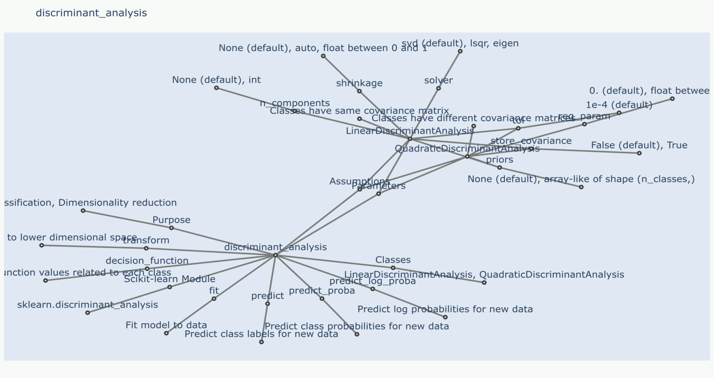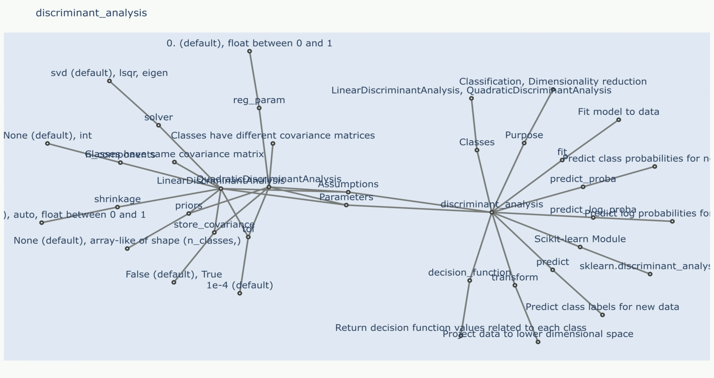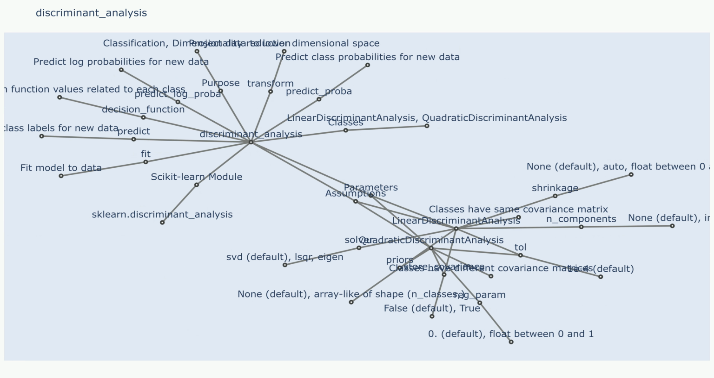Implementation: the sklearn.discriminant_analysis.LinearDiscriminantAnalysis class provides the following functionality. fit(X, y) trains the model on the data X and labels y. It calculates the mean and covariance matrices for each class. predict(X) predicts the class label for new data X using the learned model. predict_proba(X) returns the probability of belonging to each class for new data X. transform(X) projects the data X onto the discriminant axes, reducing dimensionality while preserving class separability.